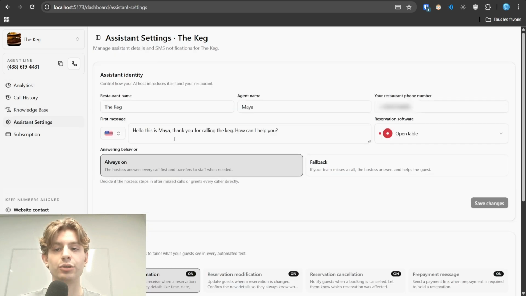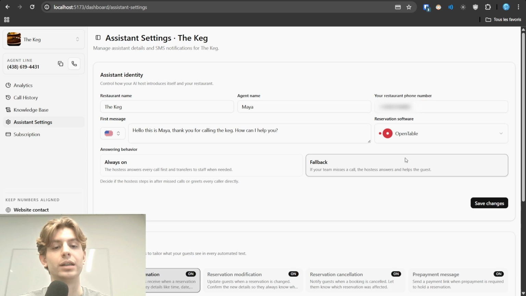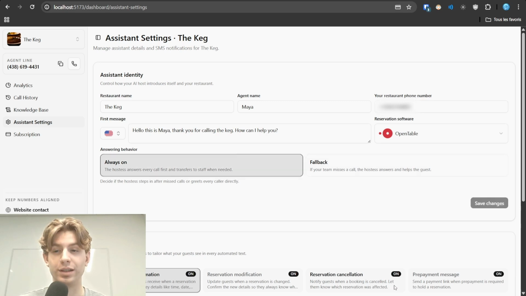If you selected the answering behavior always on, then Maya will answer every call and transfer to your restaurant when needed. On the other hand, if you selected fallback, once a customer calls, we will try to connect them with your current phone line, and if you don't pick up, Maya will answer. Great, now that you know how Maya works, let's call her.